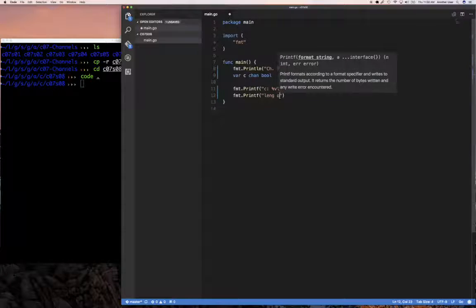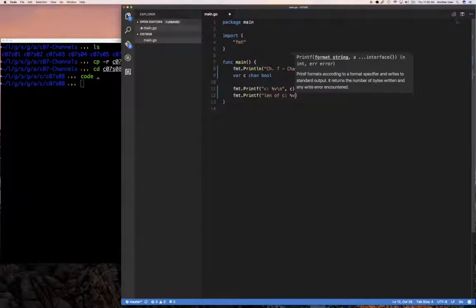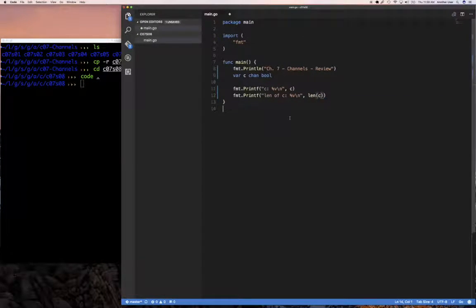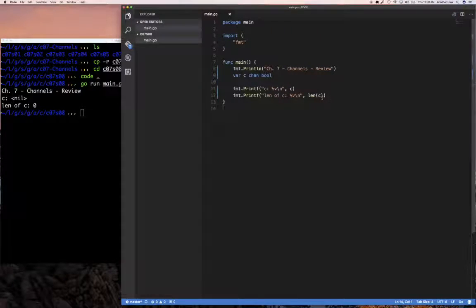But still, because Go is funky, we can still get the length of our channel, right? So percent %v, and then length of C. This does not fail even though it's nil. So we should expect this to print nil and then zero. So I say go run main, and that's exactly what we see here. Nil channel, but it's still zero.